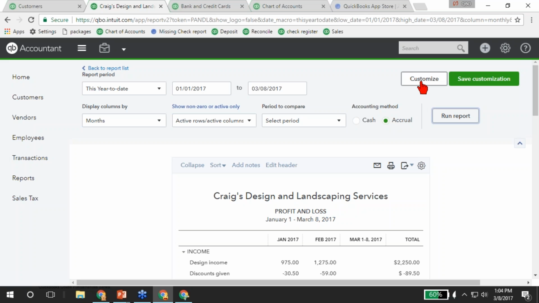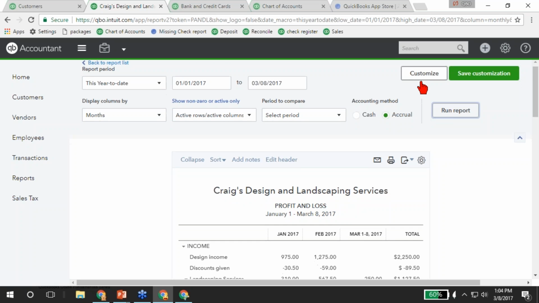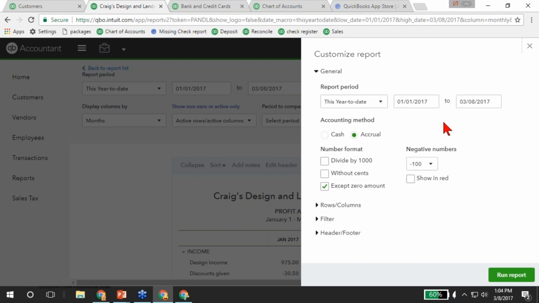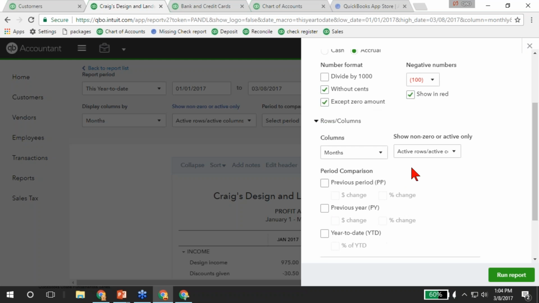I also could go in and do some additional customization up here if I wanted to. Under Customize, I could change some things up here. I could divide it off by thousands. I could round it off to the nearest dollar. How do I want to show my negative numbers? I like parentheses, and I like them in red. Rows and columns, I could go through here and make some changes.